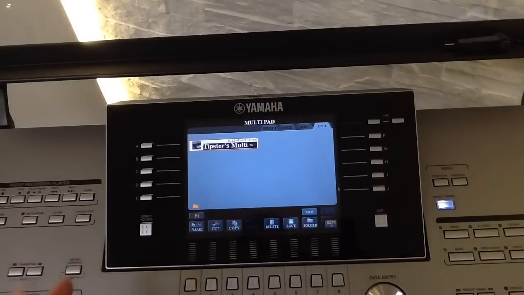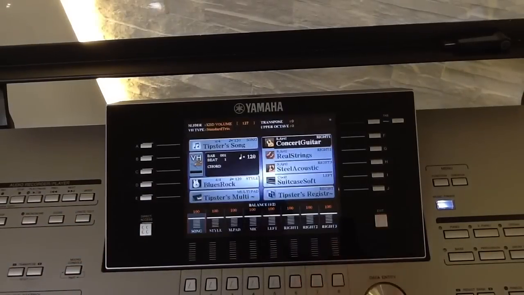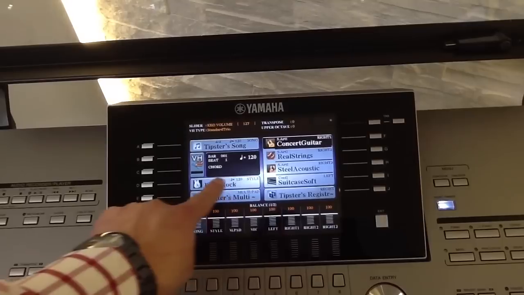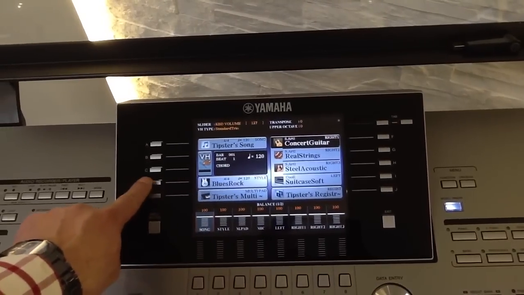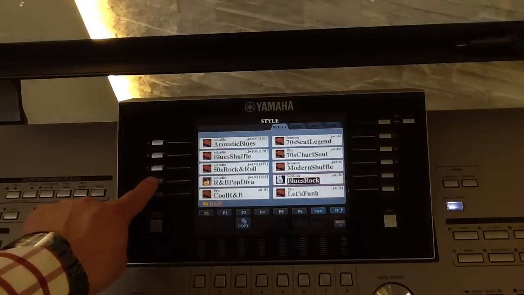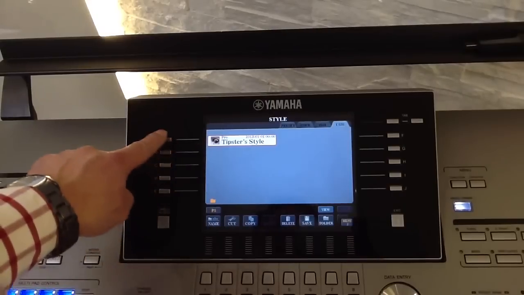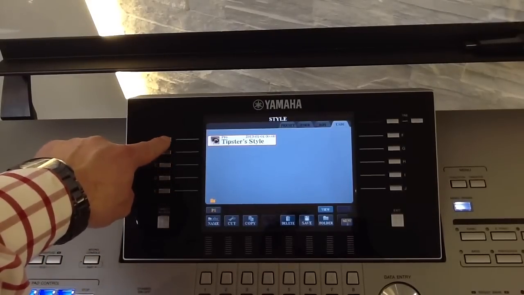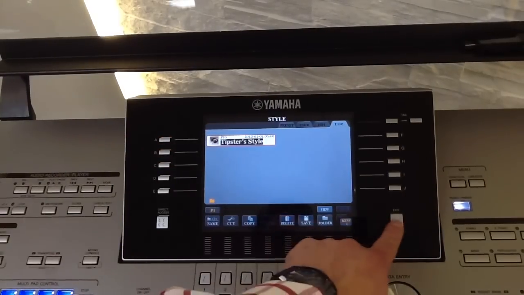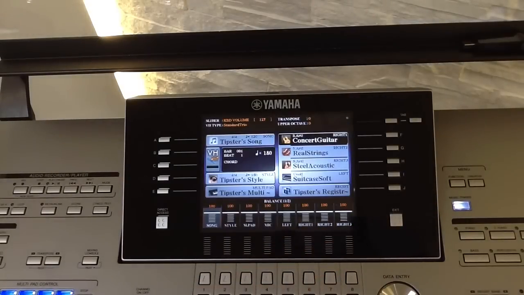Another one might be a style that you've got that someone's given you. So if we exit back to the main screen and choose the style section, let's click on D. We can tab across to our USB port and find the file. There's my Tipster style. Highlight it, exit back out, and we're now using that style when we go to our rhythm section.